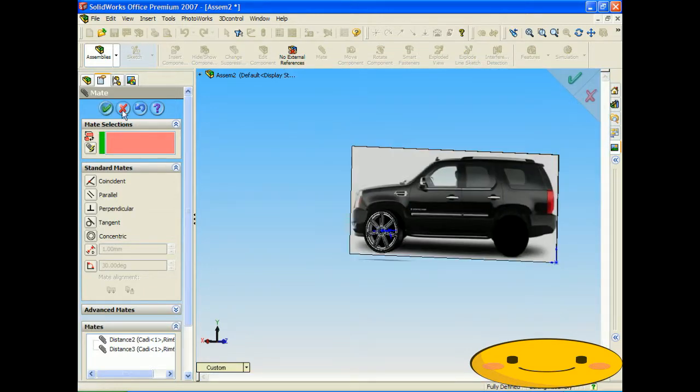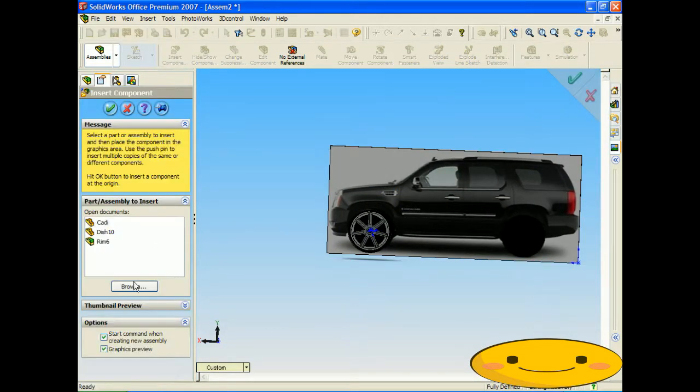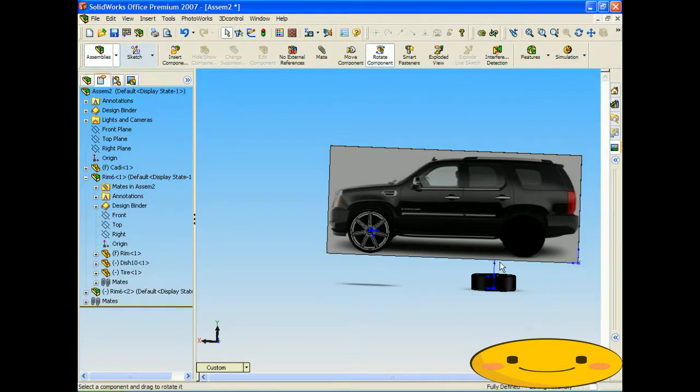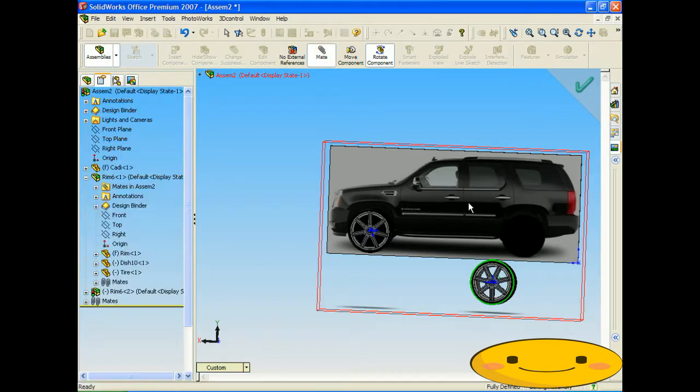So now let's insert the second rim. Click Insert, same Cadillac rim, throw it in. Just rotate it a little bit. And now let's start making some mates again.